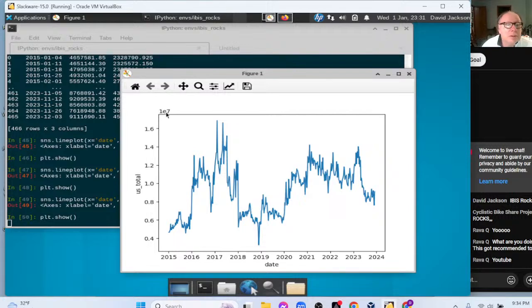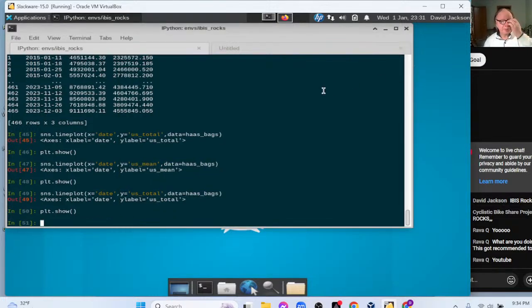Let's take a second look over here. So this is to the 7th. So this is 1 million. So that means that back in sometime during 2017, avocado sales peaked for a single day at about 1.6 million bags, or whatever it is, pounds. Okay.